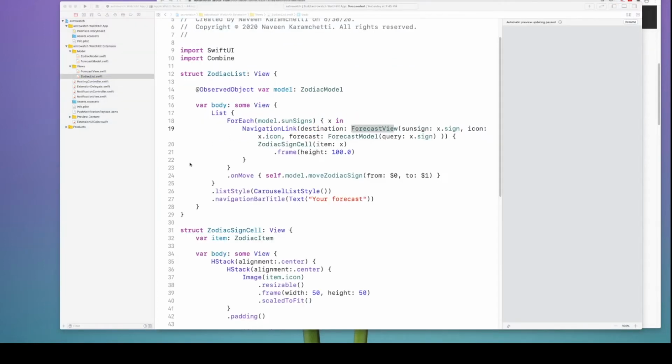So let's talk about the views and the model. Now I have two views here, zodiac list view and forecast view. As you have seen in the demo earlier, the zodiac list view gives you the list of all the zodiac signs, and the forecast view gives you the details of that zodiac. So that's why I have two views here. So let's talk about zodiac list view.